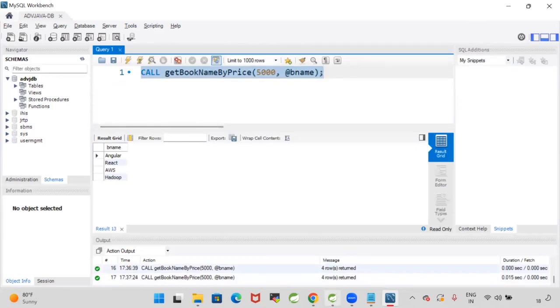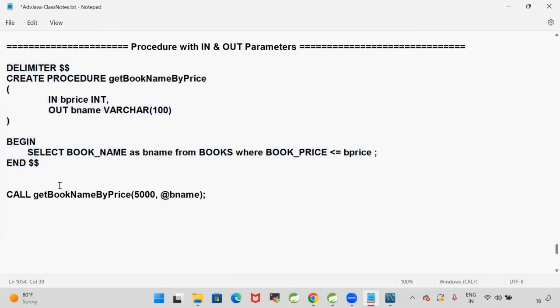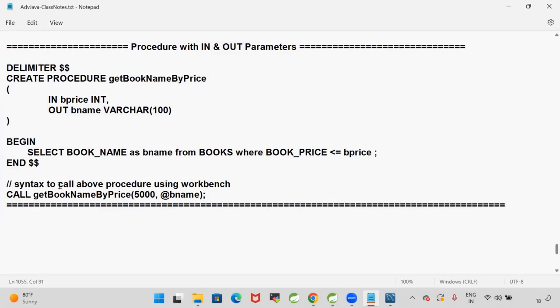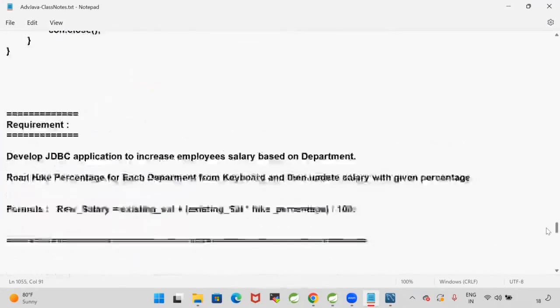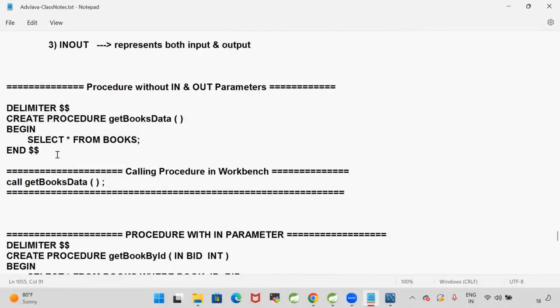Okay, so now this is the syntax to call the procedure from the database. Call the procedure. Syntax to call the above procedure using workbench. Guys, clearly observe how we created this procedure. This is our third example on the procedure. Our first procedure was not taking anything. It is a very simple procedure which is not taking anything, so directly we are able to call the procedure like that.